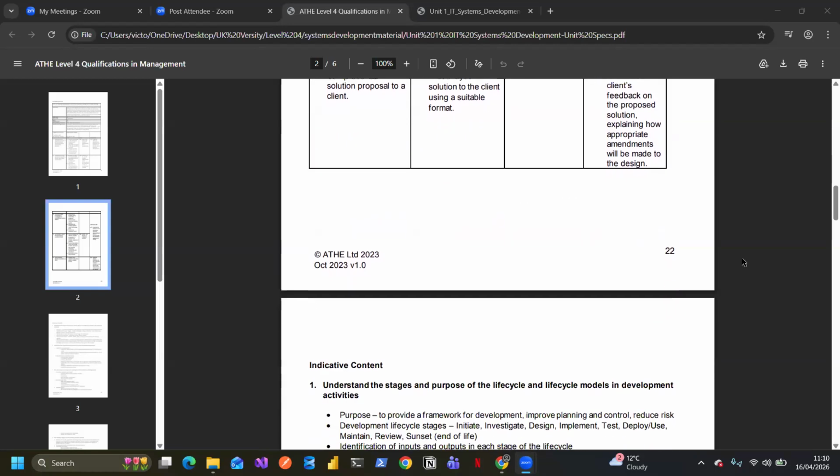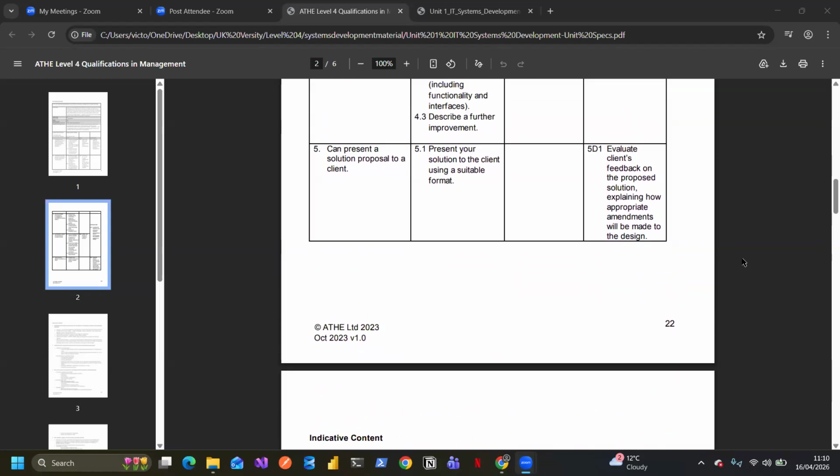And for learning outcome 5, you now have to present a solution proposal to a client, where you have to present your solution to the client using a suitable format. And for the distinction activity, you have to evaluate client feedback on the proposed solution and explain how appropriate amendments will be made to the design.